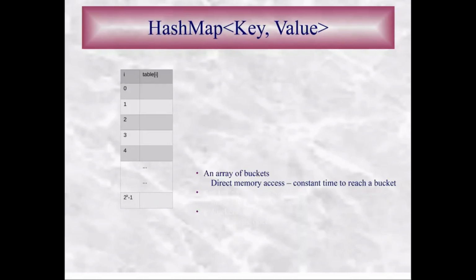This is constant time access. This is direct memory access. It gets you to that cell in constant time, whichever the cell you're going to. This is a very powerful structure. This is a very basic structure. Every programming language has an array or a structure like this. It is very, very powerful. It is at the bottom of many data structures, including HashMap.